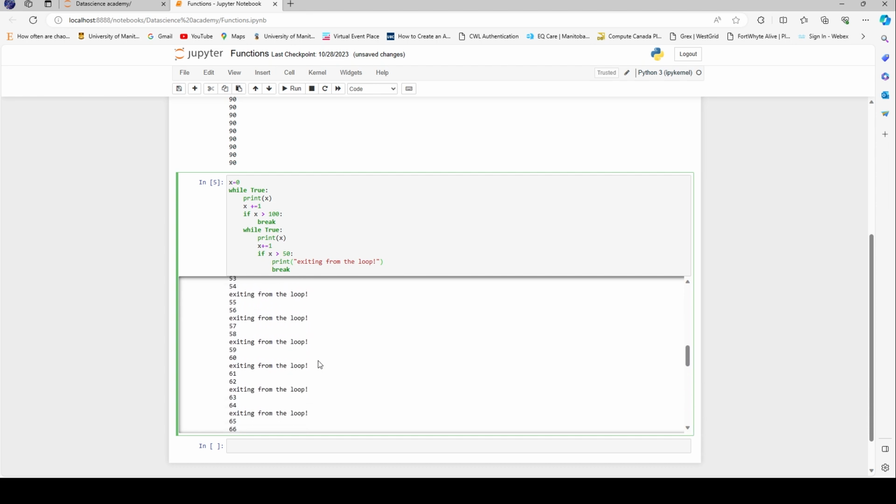But the point here is that break will exit from the immediate loop, and not the whole loop. Okay. So that's what we discussed previously, and now let's jump into functions.